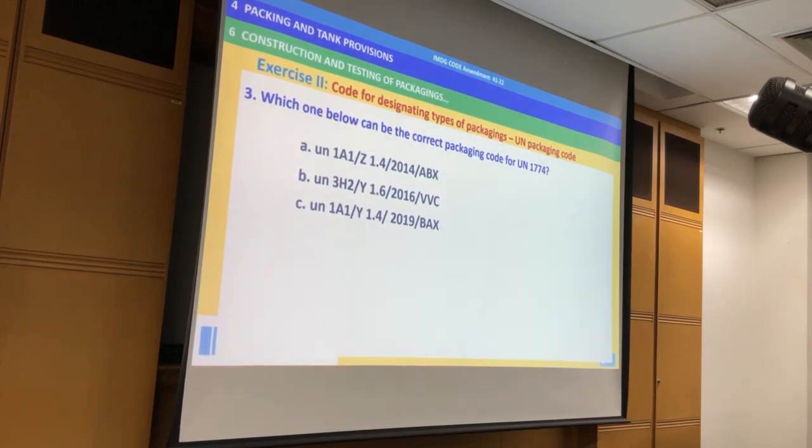There's an interesting question. Which one below can be a correct packaging code for UN 1774? This was a dangerous goods safety advisor question.